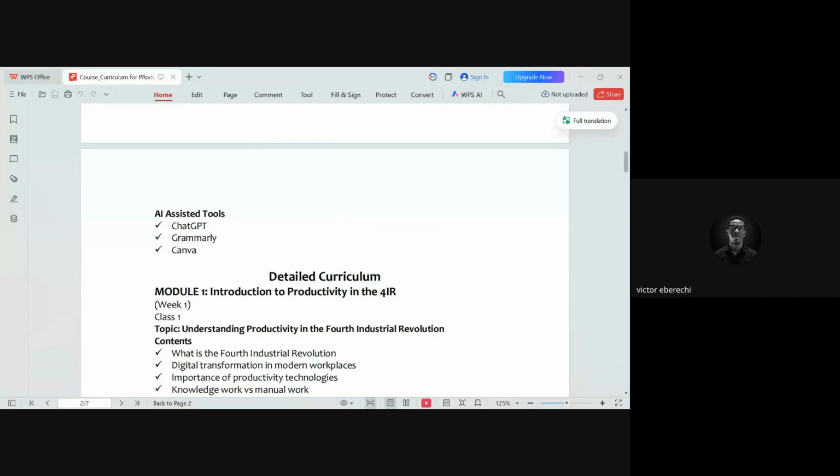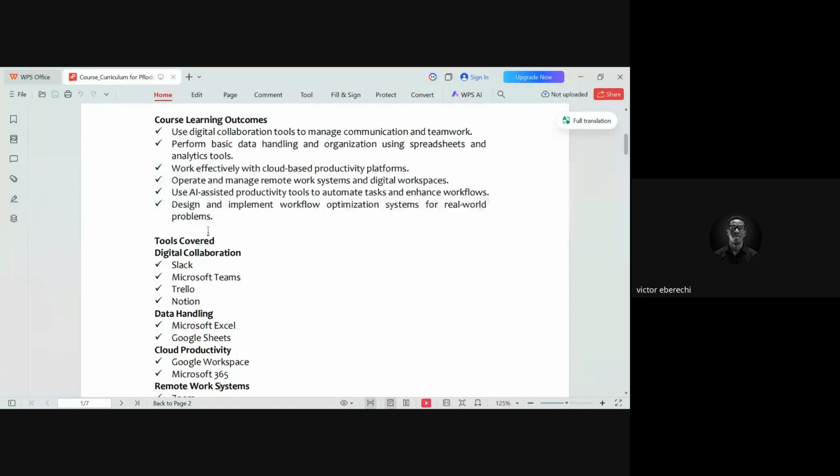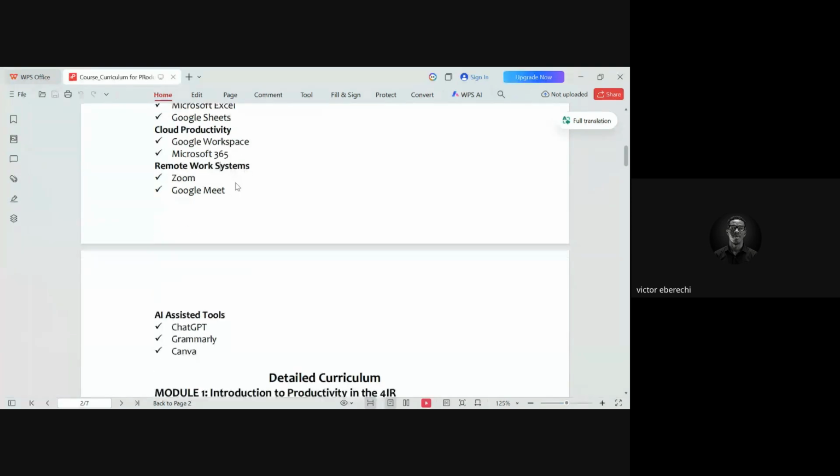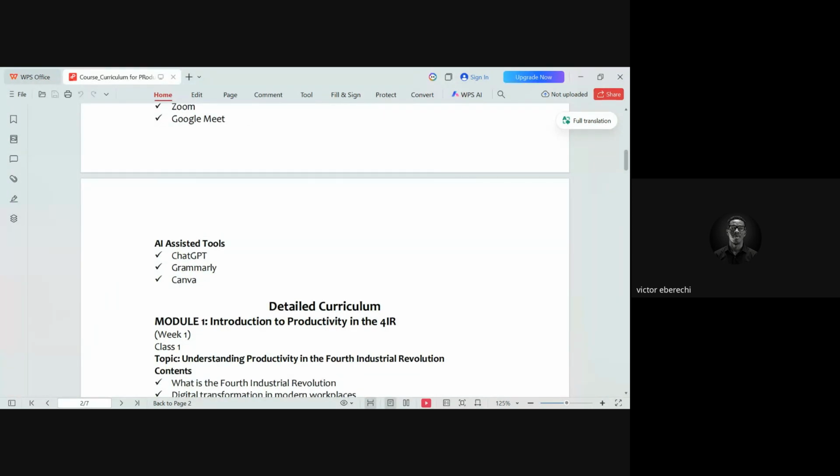Some of the productivity tools like the digital collaboration tools. So we're supposed to be looking at or revisiting tools like Slack, Microsoft Teams, and Notion and all of that. So I was supposed to start Notion today. So I'm going to start with it.